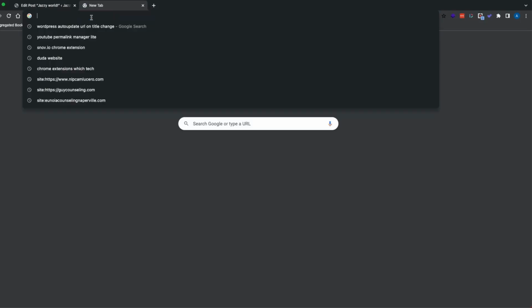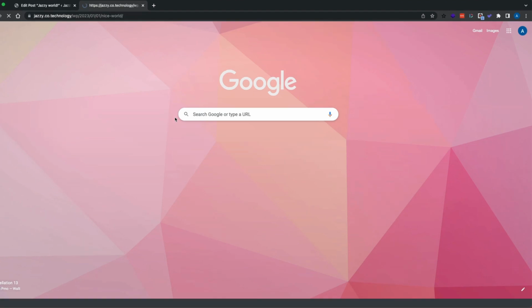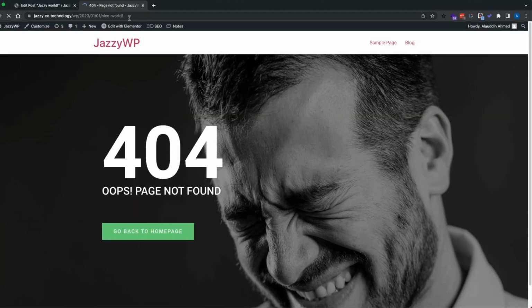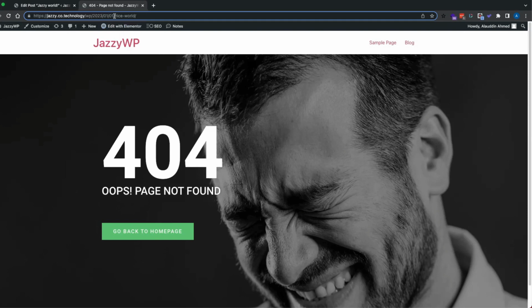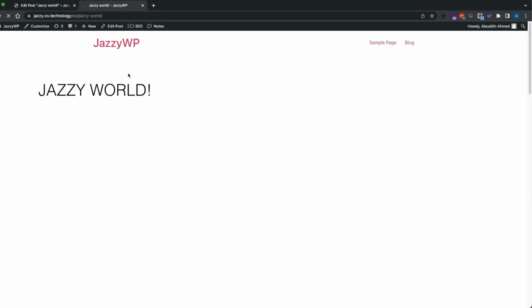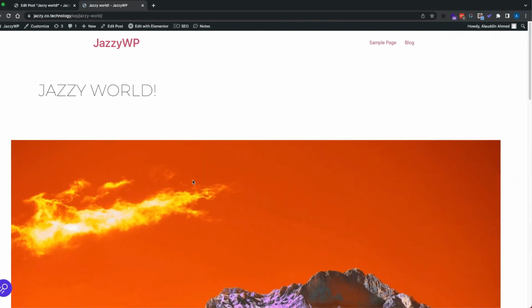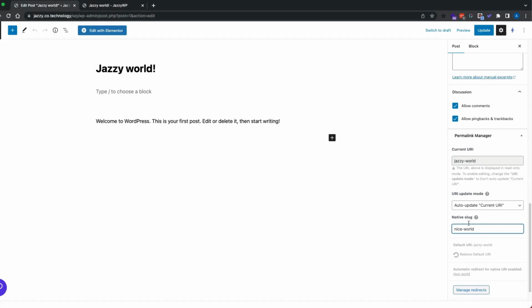Now let me see if the redirect from old to new is working. So 2301, nice world. It still gives me a 404. So let me try loading this page, because our old slug only has the nice world in there. I'm going to try that, see if that one redirects properly to Jazzy World. And it does. So maybe something happened with my configuration when I changed from a different slug format to this format. And you can see that the native slug, which was the nice world, does redirect to the Jazzy world. So the automatic redirect is working as well.